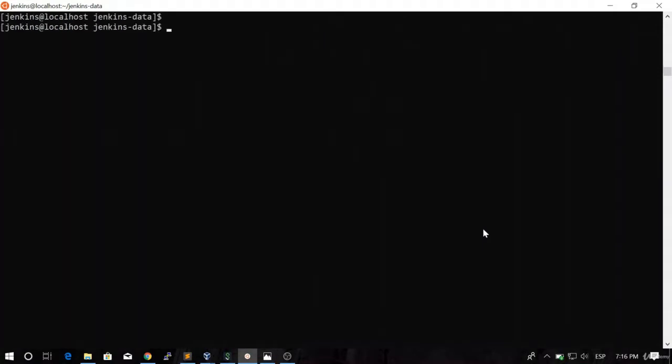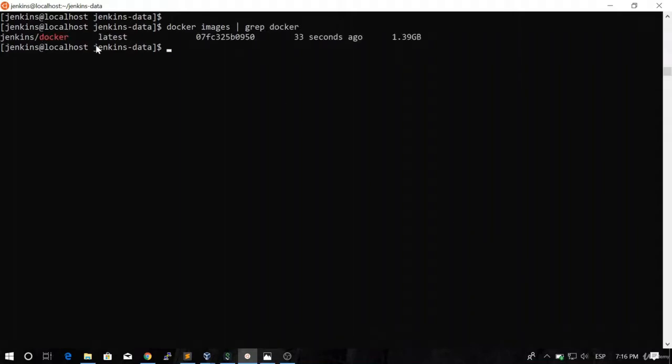So now that our image is built, we can do docker images, and we can grep for docker. And as you can see, this is the image that we actually built. Docker latest, and it was built 3 seconds ago. So now we need to recreate our Jenkins container to use this image. How do we do this? Well, we need to do docker compose up -d to recreate the container with the new image.